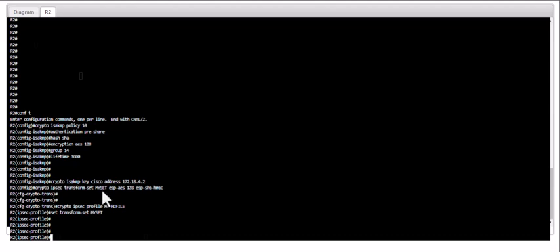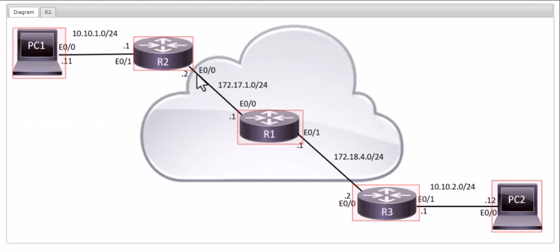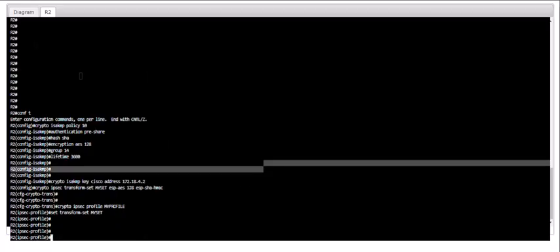Create a new tunnel interface, configure the interface to use the IP address and the subnet of ETH00 interface, which is this interface. Specify a tunnel source, which is also ETH00, and tunnel destination is going to be ETH00 on R3 router. So let's go to R2 and I'm going to do that configuration.